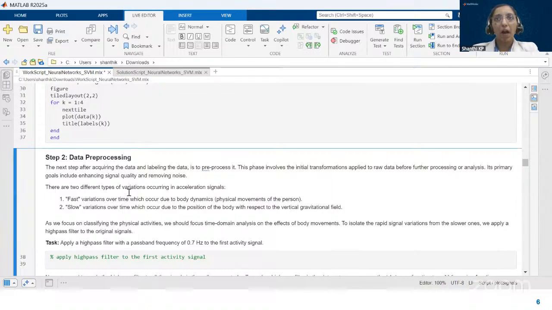The next step after acquiring the data and labeling the data is to pre-process it. This phase involves the initial transformation which is applied to our raw data before further processing or analysis. There are different data pre-processing steps, and we will be using filtering here as a pre-processing step to clean our signal.